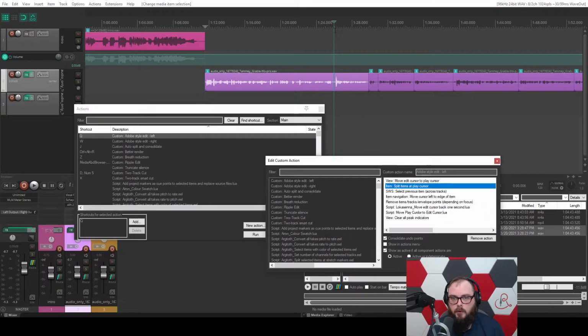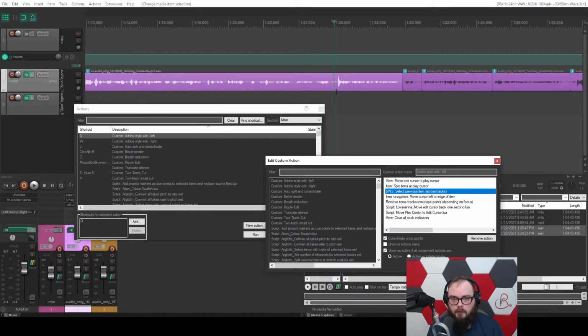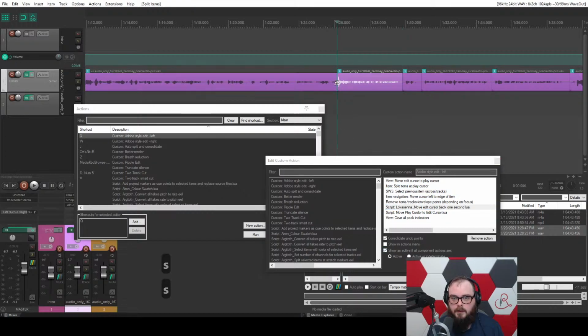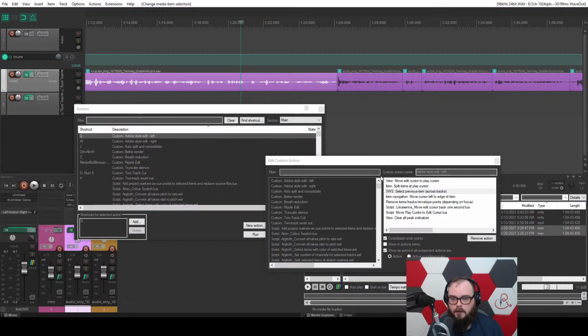Then it moves the cursors together, it splits it, and it will select the previous track. So right now, if I split this, by default this item is selected. So this action right here will make sure this one is selected.